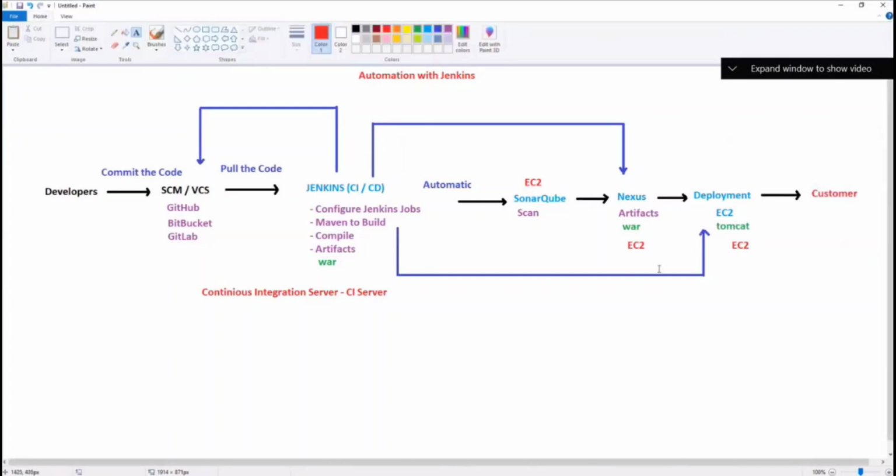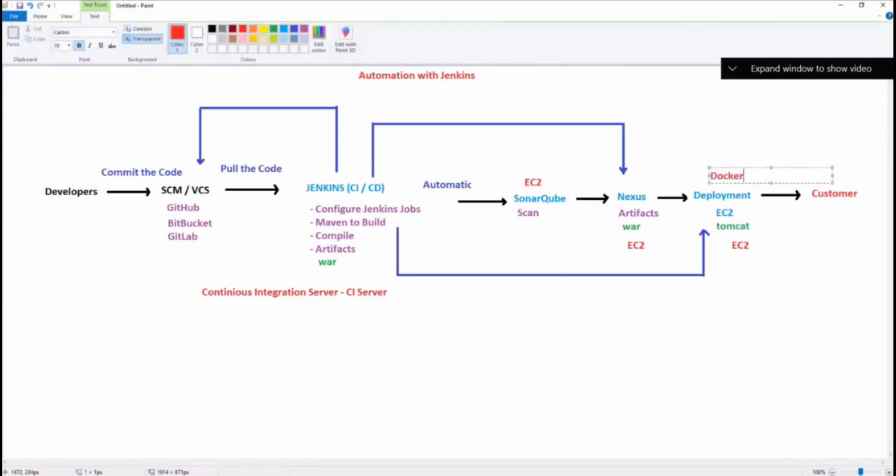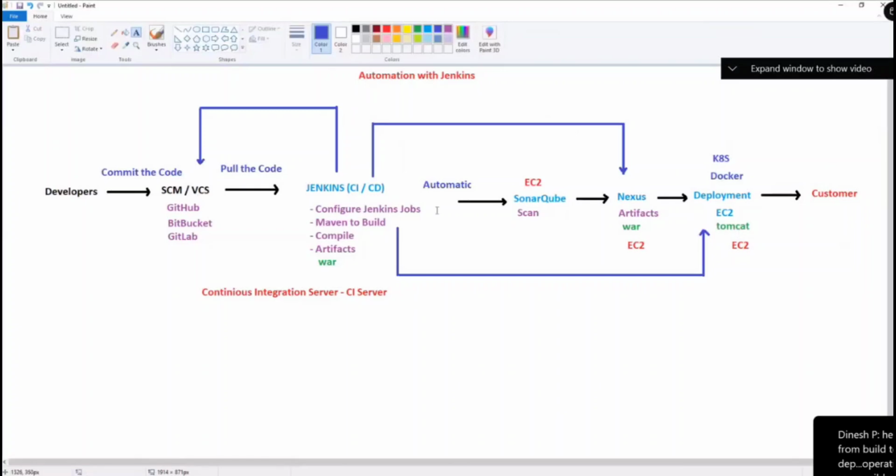Nice. Okay, deployment, I told you, can be done on EC2, or on Docker, or also on Kubernetes. So Jenkins can be integrated with Docker also, with Kubernetes also, and Jenkins can also integrate with Terraform. That is why it is called an integration server.